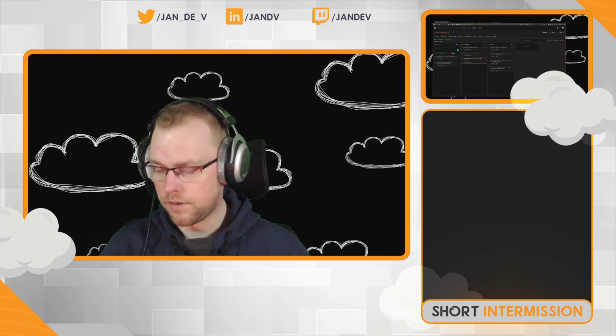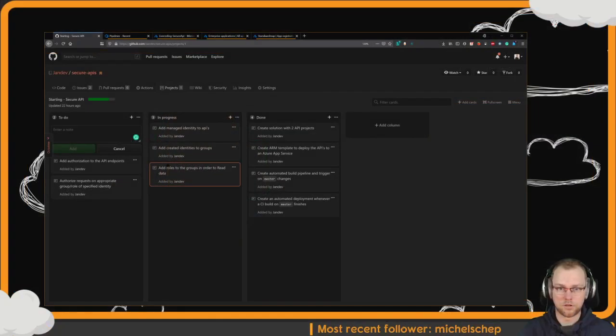I'll zoom in a bit. As you can see, this is the GitHub project. Add managed identity to the APIs in the ARM template. Add them to groups inside Azure Active Directory, and add roles to these groups. The first two, I know how to do. The third, not yet. I know there's some PowerShell scripting involved, or at least you can do this via PowerShell. I want to see if there's something available in the portal in order to add roles to groups. So let's get started. Enough to do.